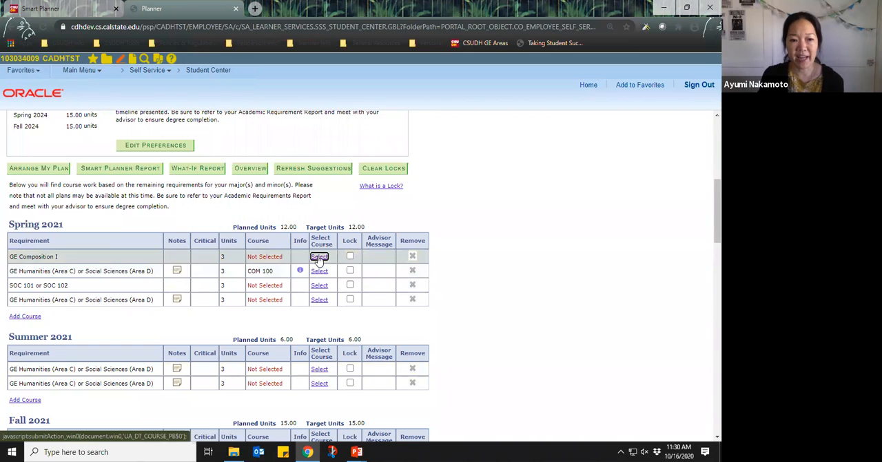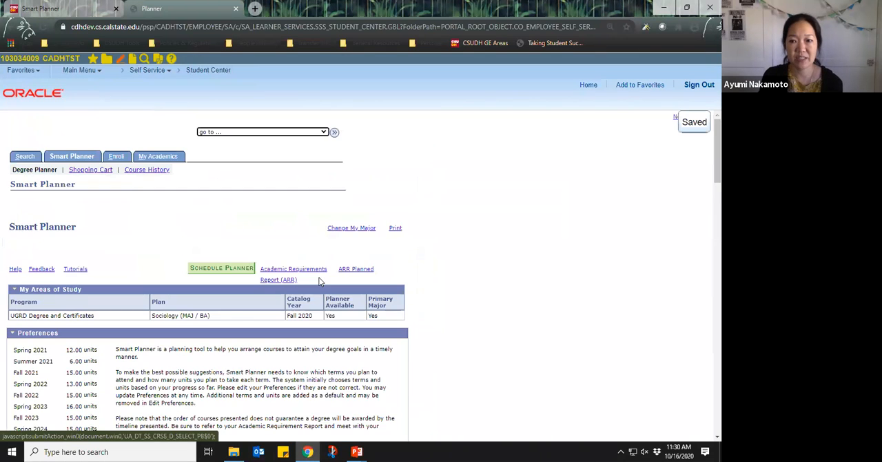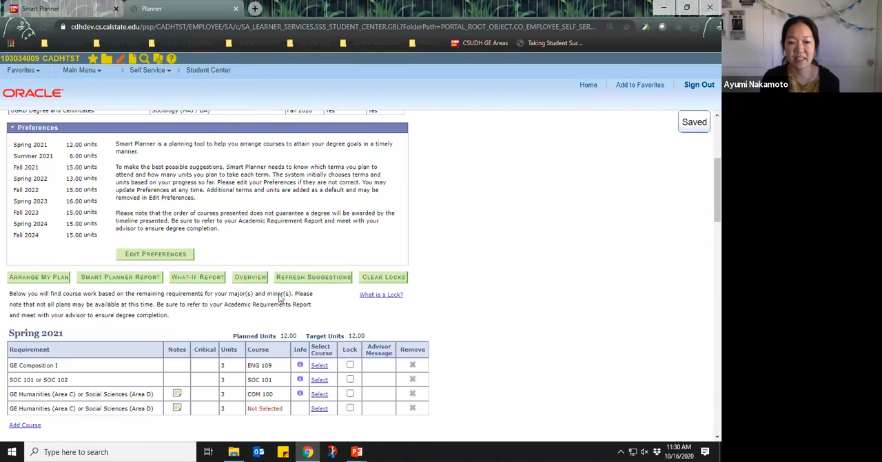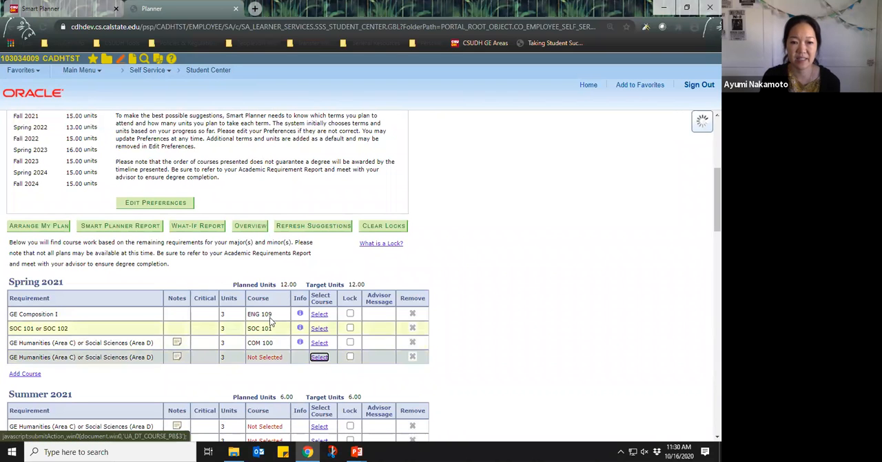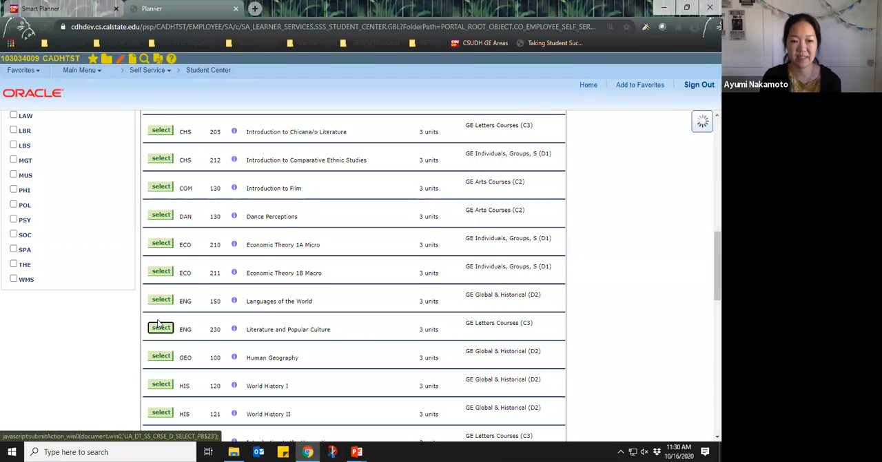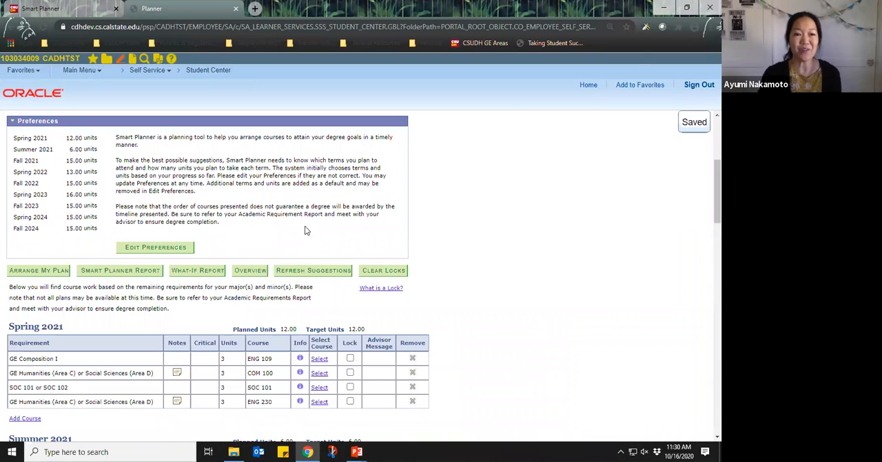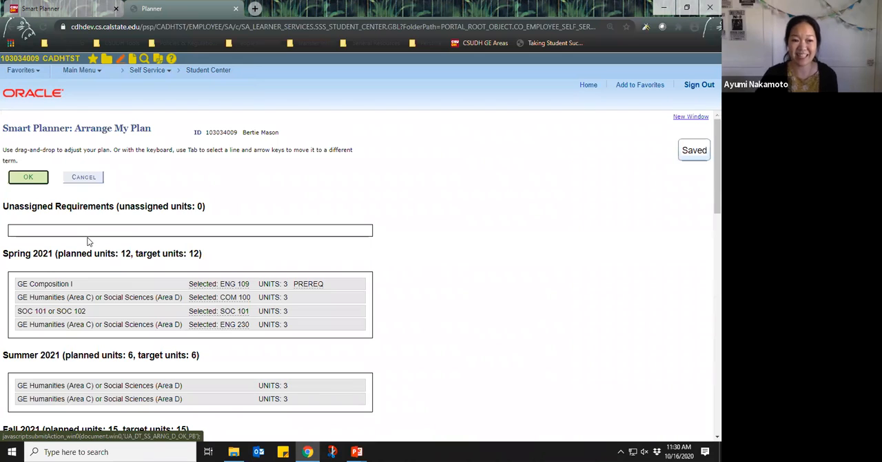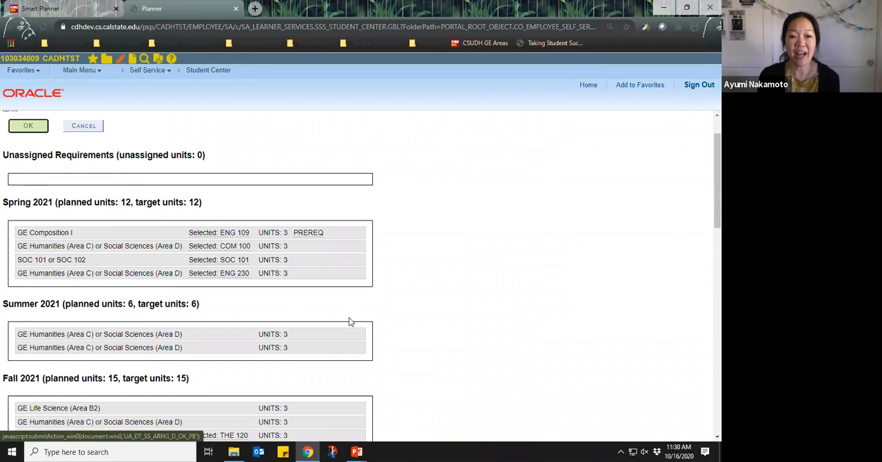Okay, so I'm going to go ahead and just select some courses to show you the next feature. Okay, so now we have set our preferences for our units and our terms, and we've selected some courses for our course requirements. The next feature we're going to look at is this Arrange My Plan feature. So the Arrange My Plan feature is really cool, and we think a lot of students like this because you can now drag and drop your courses from one term to the other.